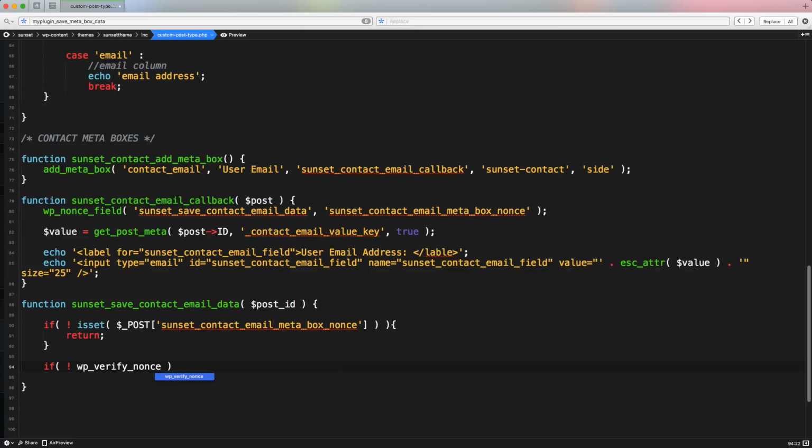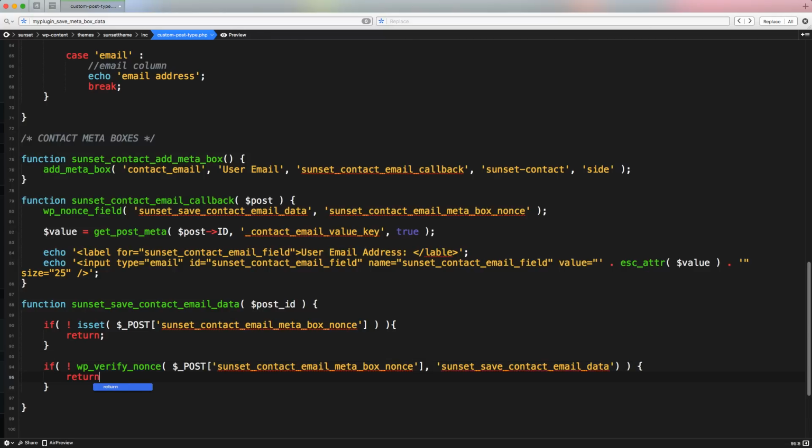And inside here, we have to specify two parameters. The actual nonce that is exactly identical to this one, so the post nonce that is passing. The second value is the actual function that is saving my meta box. So it's the name of this very own function. Let's put it here. And of course, also if the wp_verify_nonce returns false, so is not true, let's put a hard return and let's stop this saving function from being triggered.